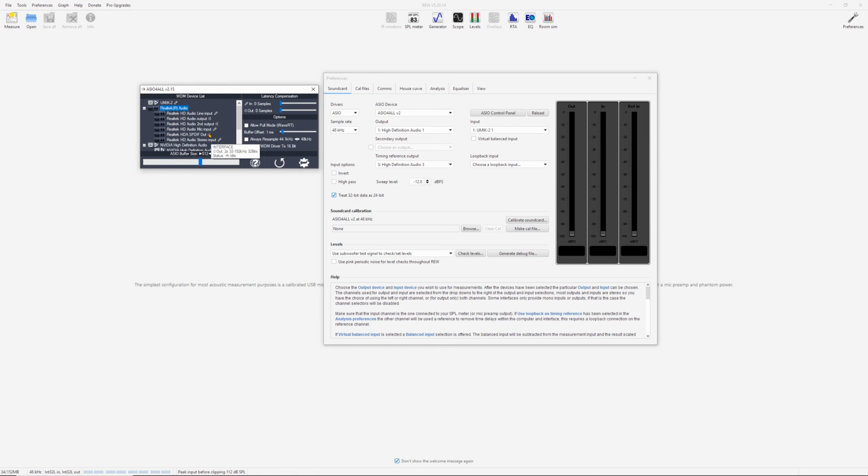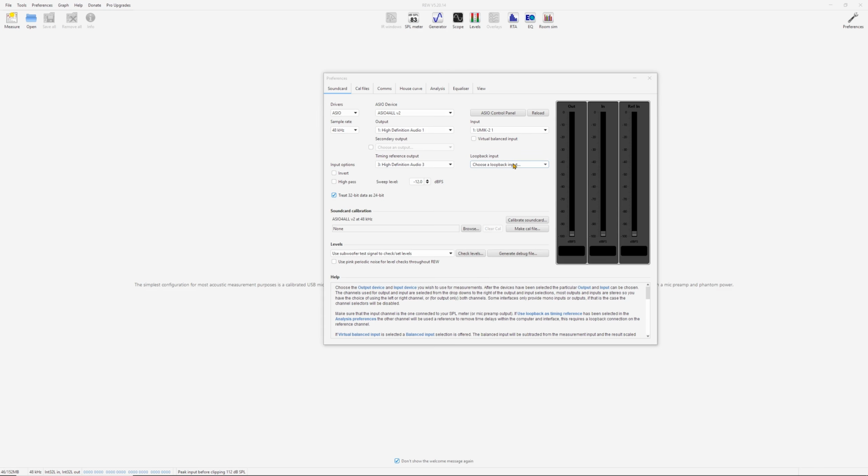Here, the Audyssey microphone would probably be connected to your mic input from Realtek, so you would select this and reload, and also choose that calibration file. Then you can take measurements just like you do with the UMIK.